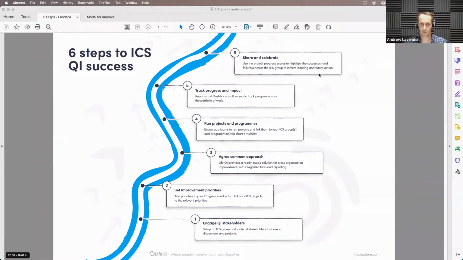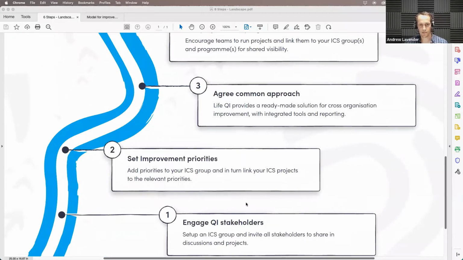We're going to use as a basis for this webinar a 6-step plan that we put together. This is part of an ebook that we've provided. Some of you may have already downloaded it and be familiar with it. If you haven't, we will provide the link so that you can download the ebook following the webinar. We have a 6-step plan for running QI across an ICS, and we're going to move through these different steps and look at how Life QI can support each of those elements.